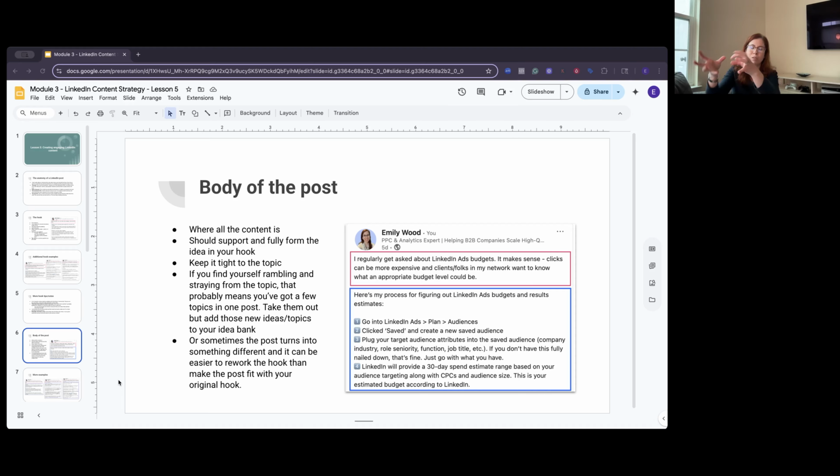You've just now kind of lost the plot a little bit with meandering topics and not staying true to your core topic and your hook. And sometimes the post turns into something completely different from how it started or what you originally intended your topic to be about. And in that case, sometimes it's easier to rework the hook than to make the post fit with your original hook if it's just not working out.